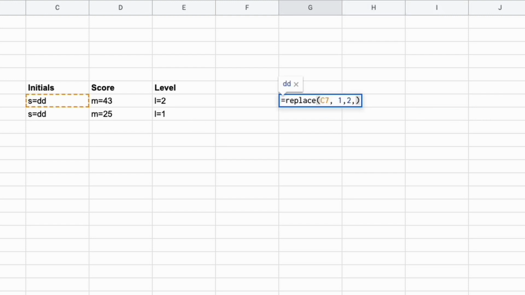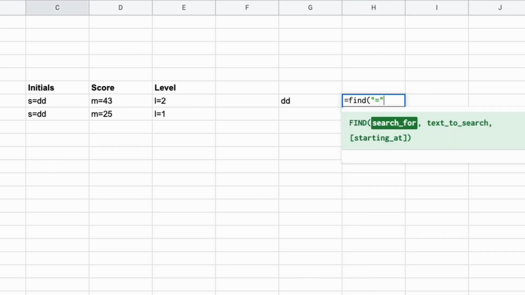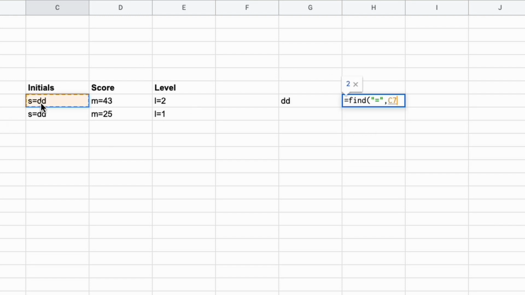We can take this replace a step further though and combine it with a find. Find will allow us to search for a character within a string and returns the position of that character within the string. In this example, I can take exactly the same string again and search for the equal sign, which is the delimiter in this case. The result from find is 2, which is the position in the string, and that also matches the length because we're starting at the beginning of the string.